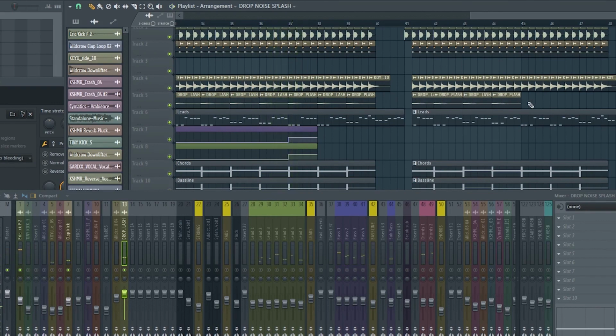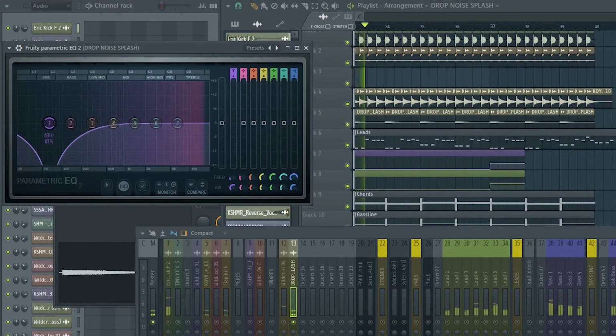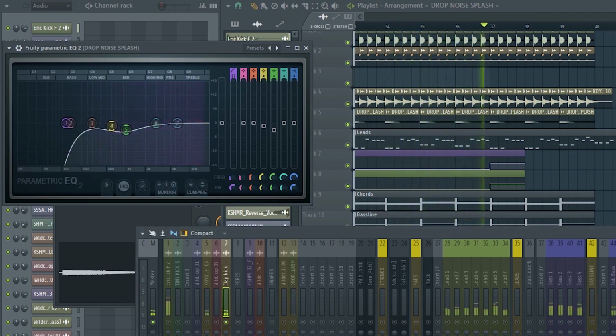So this way, every bar has like a short impact, a low impact, you know, and it gives more energy in every bar. But I have to EQ a bit. I don't want that much mids. And this one is okay.